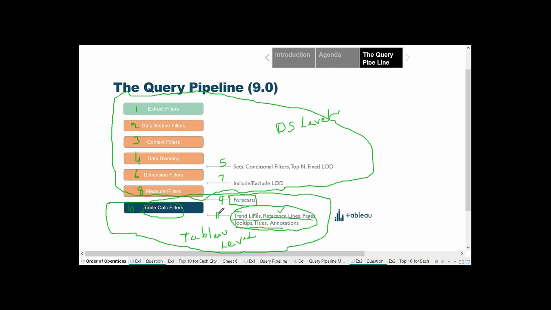So this is the query pipeline in version 9. What about version 8? In 8 it is also the same, but we don't have LODs in 8, and we don't have include and exclude LODs in 8. So apart from these LODs, in Tableau 8 also the query pipeline is the same.